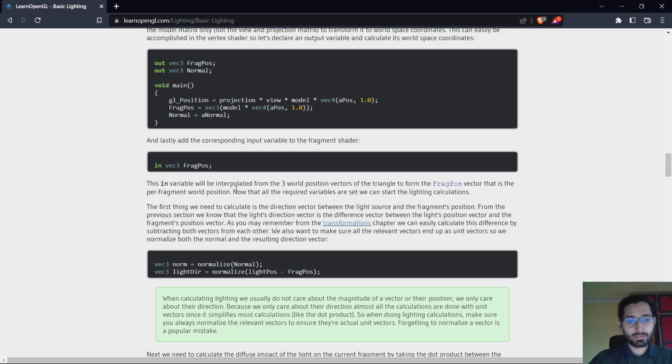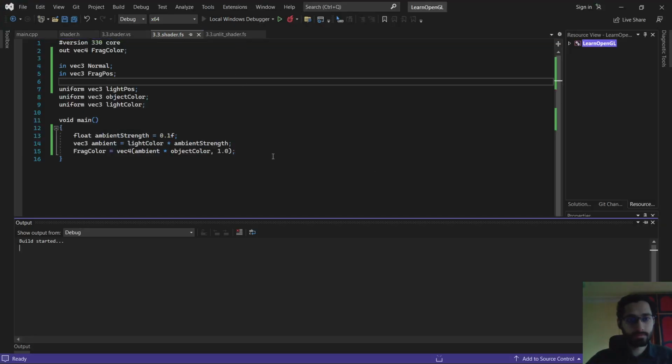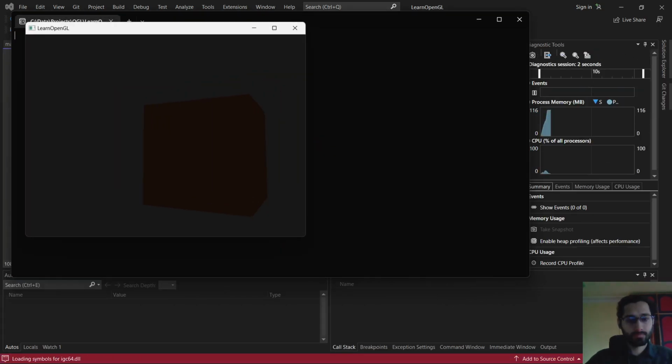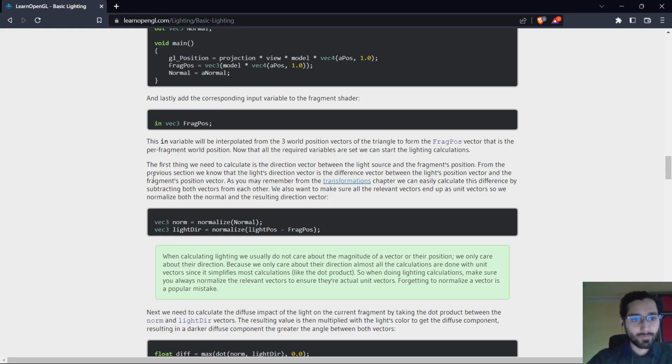The in variable will be interpolated from the three world position vectors of the triangle to form the FragPos vector that is the per fragment world position. Now that all the required variables are set, we can start the lighting calculations. Let me just run it without doing anything. Okay, we still don't have any errors. The first thing we need to calculate is the direction vector between the light source and the fragment's position.